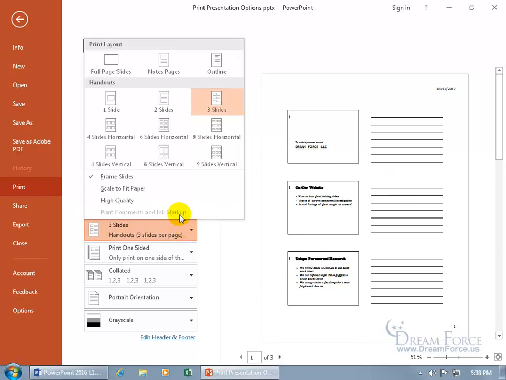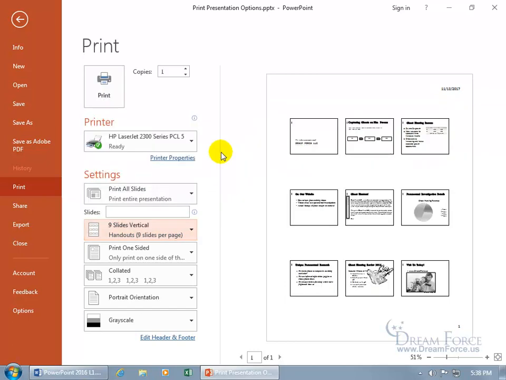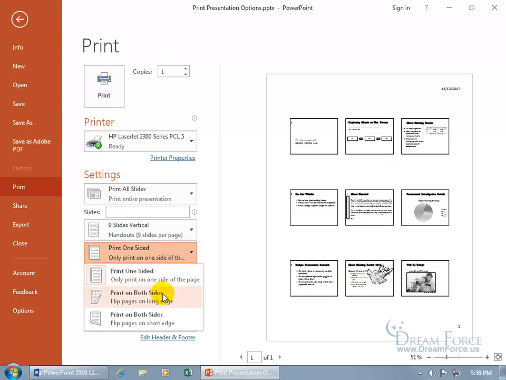Click on it, and oh, you could just go crazy. There's 4, 6, 9. Oh man, let's go up to 9 vertical instead of horizontal. And you still get room to write notes underneath these slides. Not too bad. And then you can print one-sided, or if your printer allows you to print on both sides of the paper, go for it. And the difference is to flip pages on long edge versus the short edge. So you get some samples there.